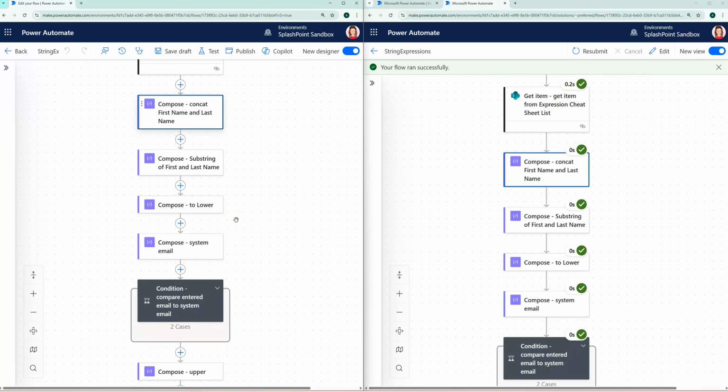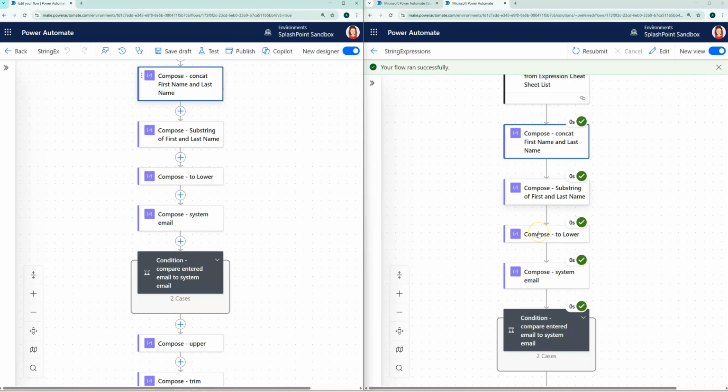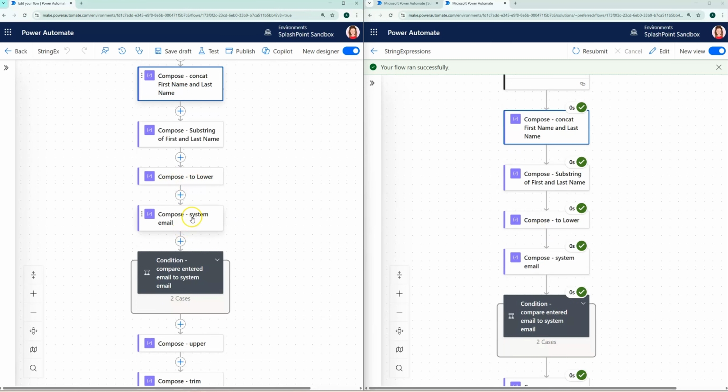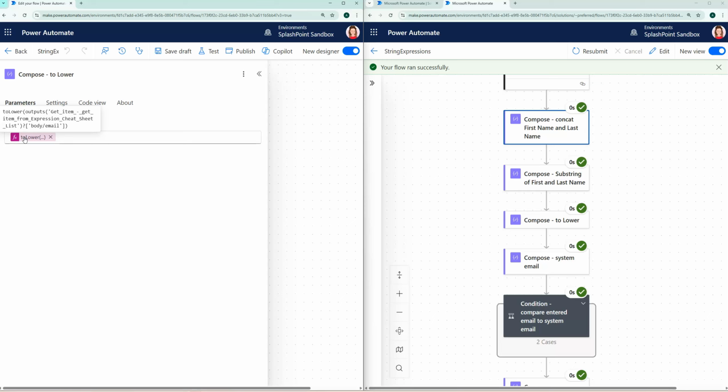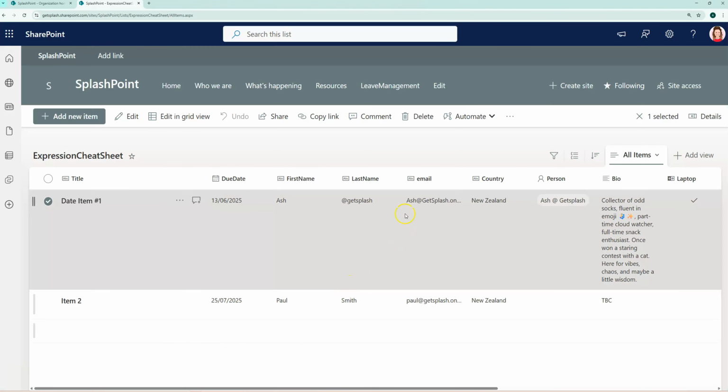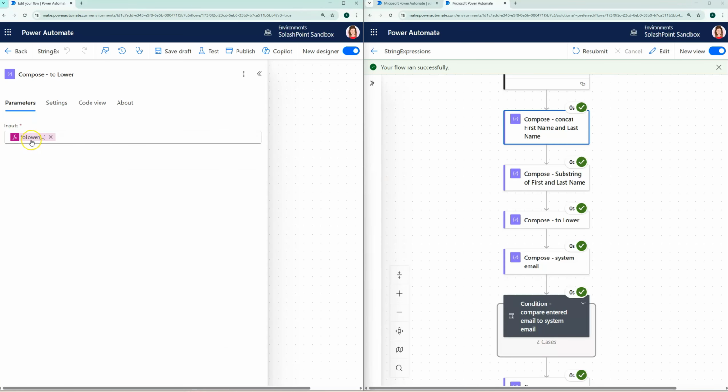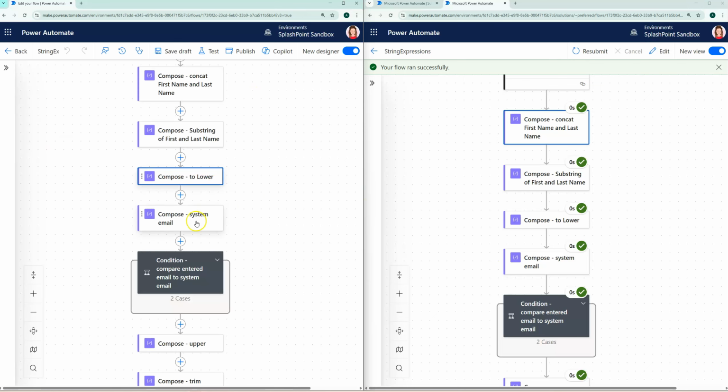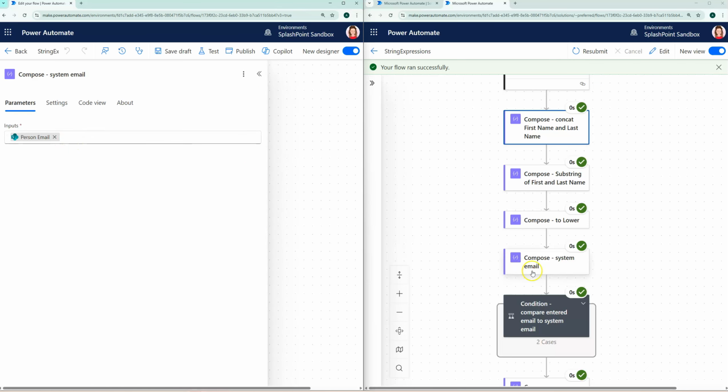Then if we have a look at another one down here, I've got a toLower, and underneath that you'll see I've got system email. What I'm doing here is getting the text that someone has entered into the email, which is a text field, and I'm putting it to lower. If we have a look at SharePoint, I've got some capital letters in my email here. It's making sure that it's all lowercase letters. And the reason for this is the next one here, I've got the system email.